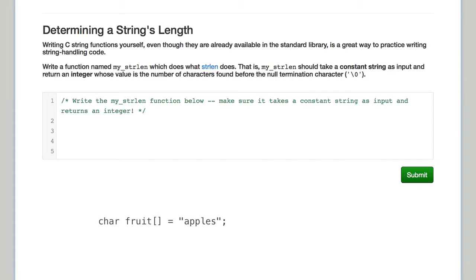For example, consider a variable named fruit, which has been assigned the string apples. Fruit itself is really just a char array containing the characters A, P, P, L, E, S, and the null terminator. So how does strlen work?